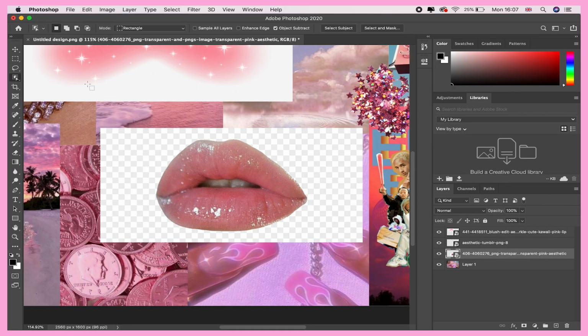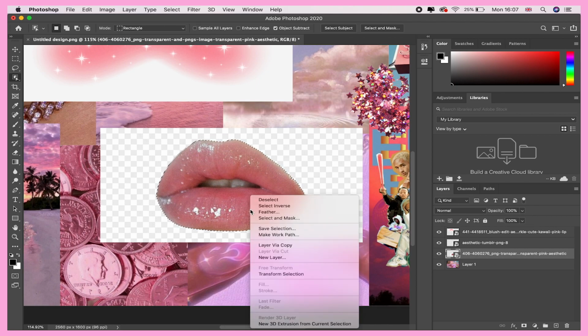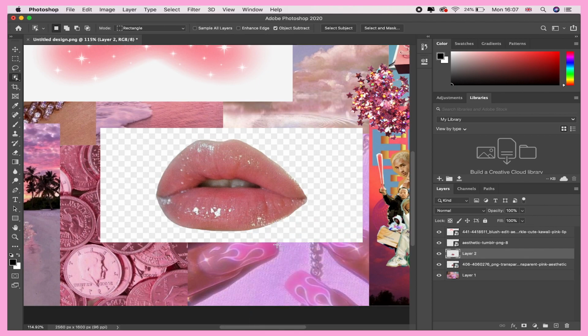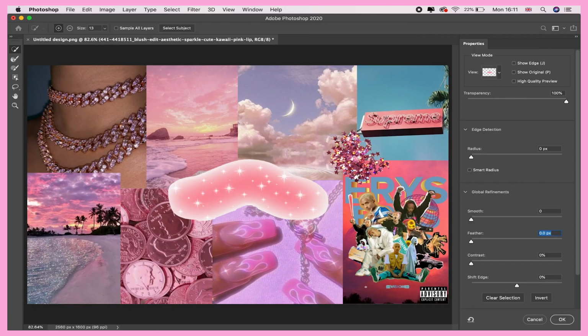So if you use the object selection tool and drag it across the image, it should come out with just the image highlighted. Then right click, press layer via copy, and then delete the other layer, and you should be left with just that layer that you've cut out. With this one, it was a weird white background. It wasn't really a solid background, so I masked it and then I feathered it a bit.